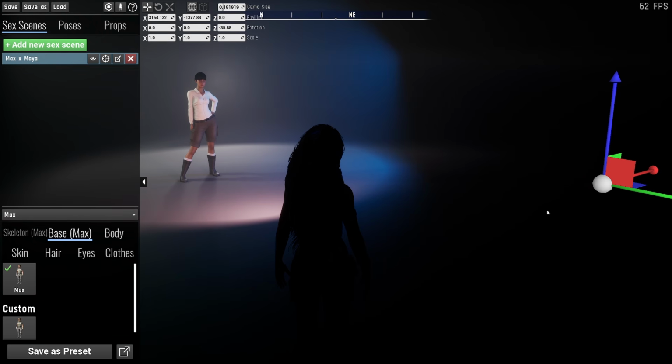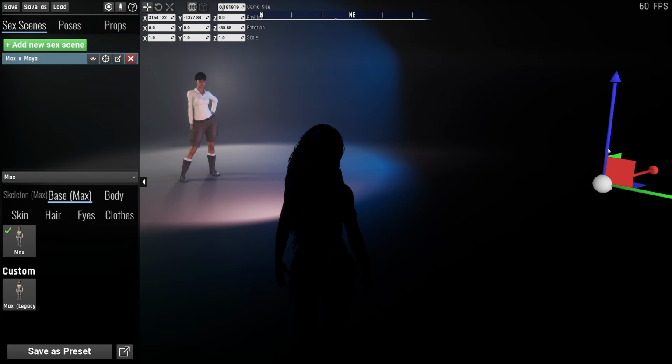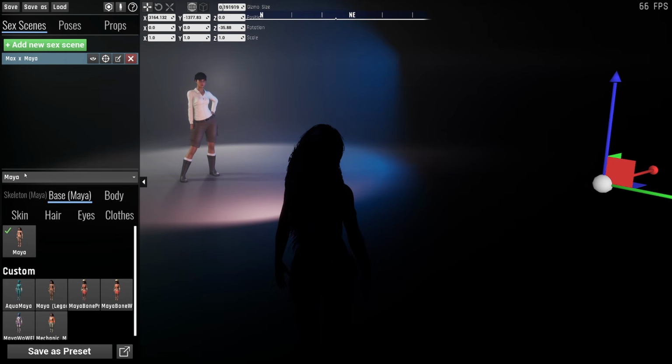With the sex scene selected, we have now, with the sex scene placed, we can now have this customizer here, which allows us to customize the characters further. This will become its own video eventually. You can select which character you want to customize by selecting them here in the drop-down.